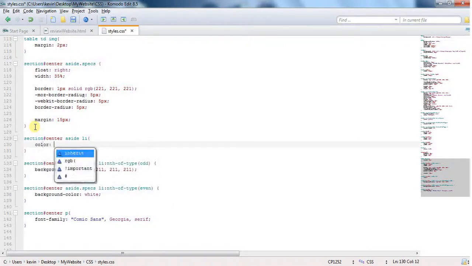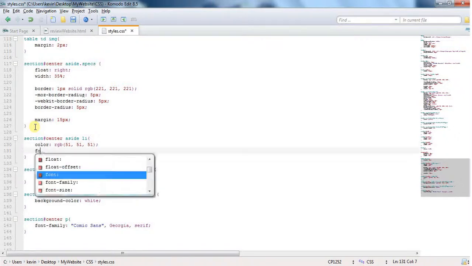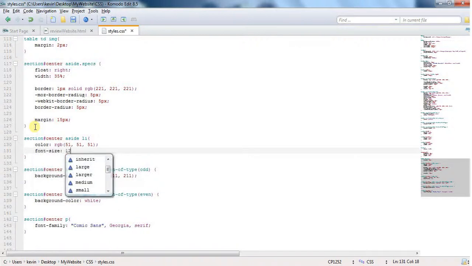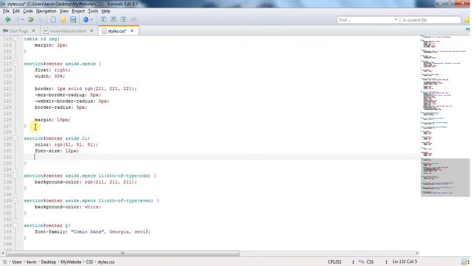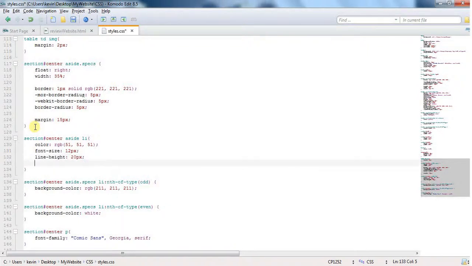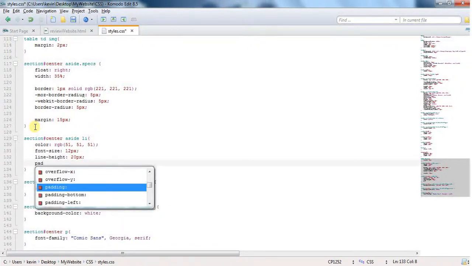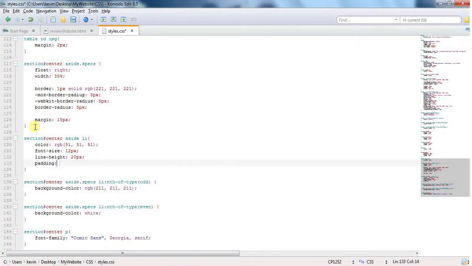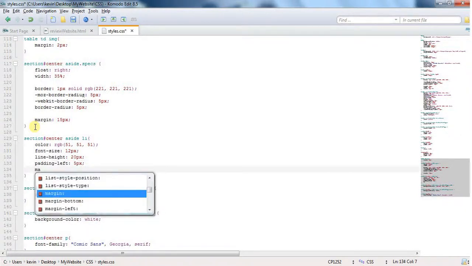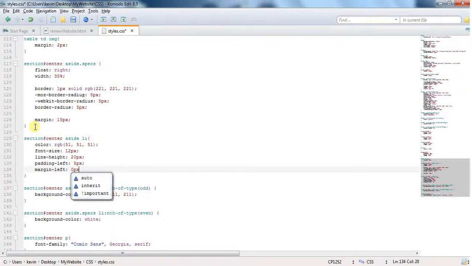and I'm going to put color. Give it RGB attribute again. And we're going to make this 51, 51, 51. We'll set the font size of 12 pixels. Give it a line height of 20 pixels. Might be too much though. Hopefully it isn't. I'll give some padding. Padding left of 5 pixels. And lastly, we'll get some margin left. And I don't want any pixels. I want to make sure it registers as 0.